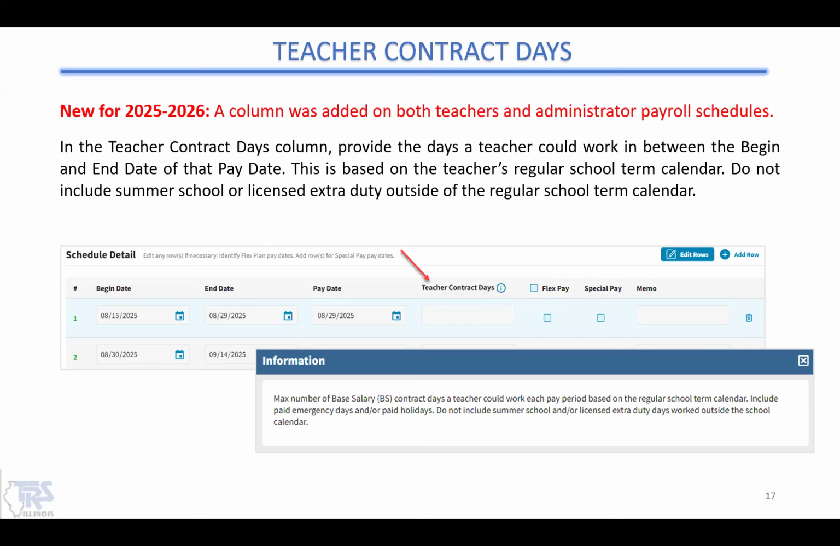So what you're going to be doing in that teacher contract days column is providing the days a teacher could work in between the begin and end date of that pay date. And this is based upon the teacher's regular school term. So don't include any summer school or licensed extra duty that they are performing outside of that regular school term. You are going to be doing your regular teacher school term. So if you have social workers that might work an additional 5 days before and an additional 5 days after, again, that is not the regular school term.